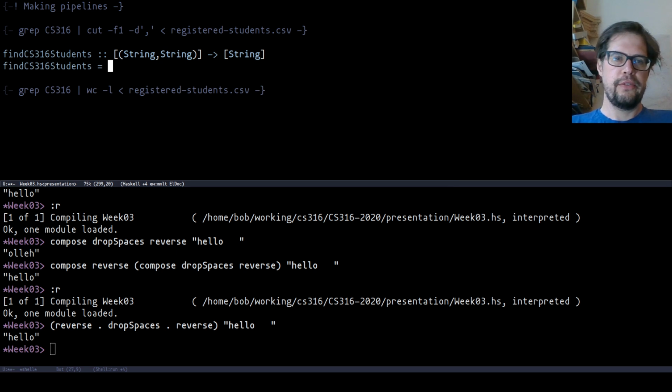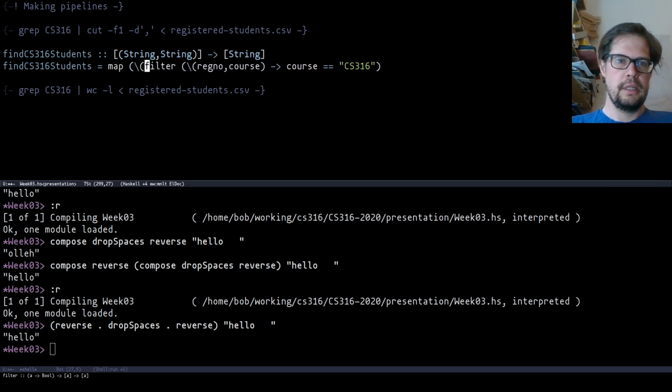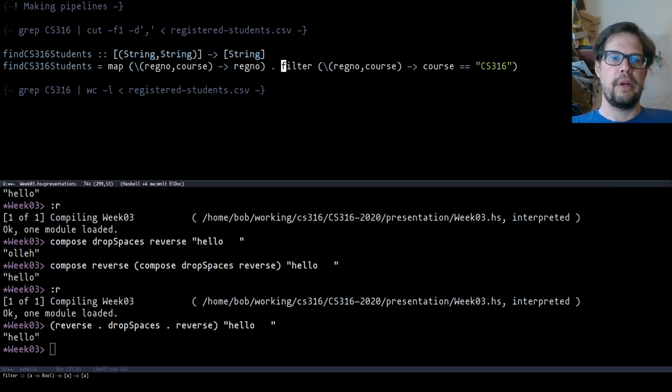Well, let's think. First, we're going to do this grep. So that's a kind of filter. So with filtering, we've got the registration number and the class. But we can't use the word class, so let's go course. And we're going to look for all the ones where the course is actually equal to CS316. And then, remembering that we're writing these right to left, then we're going to do a map, look for registration number and course, and we just return the registration number. And then we put this composition operator in between them.